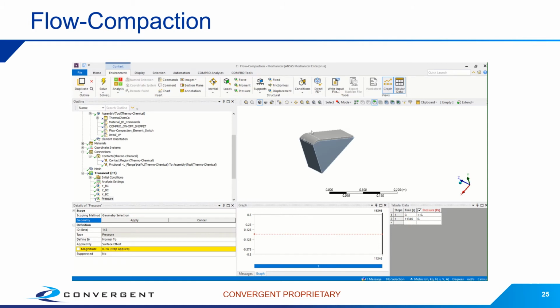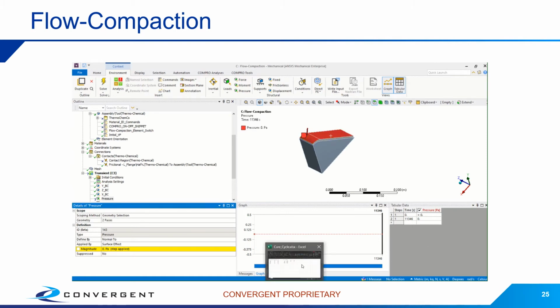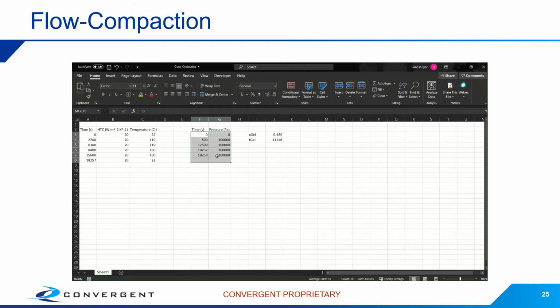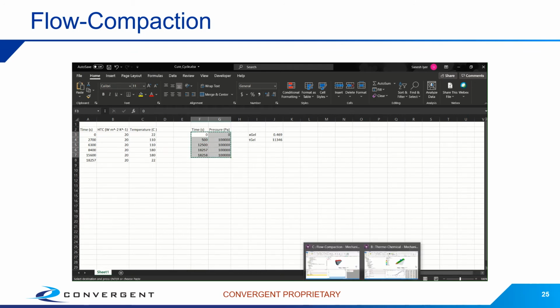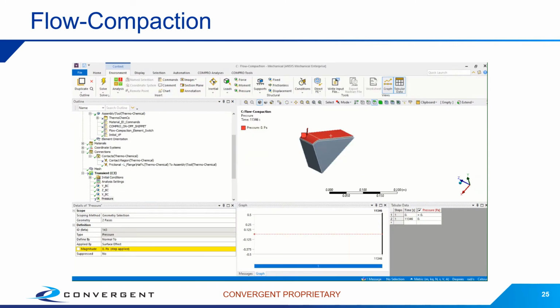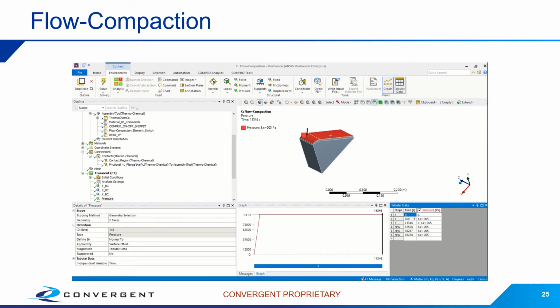Next, I want to apply my pressure cycle, to the top surface only, the laminate. I'm going to go back to my handy dandy Excel notepad and copy my pressure cycle. Actually, I don't need my thermochemical analysis anymore. I can close that. And I'm just going to paste it in here. So you can see over the first 500 seconds, I ramp to 1 kilopascal of pressure. And then I didn't have 11,346 in my cure cycle. I had different increments, but ANSYS is smart enough to interpolate this automatically for me. So I've applied my boundary conditions and my loads for flow compaction.